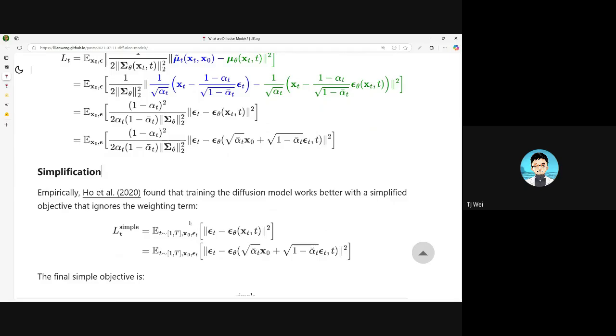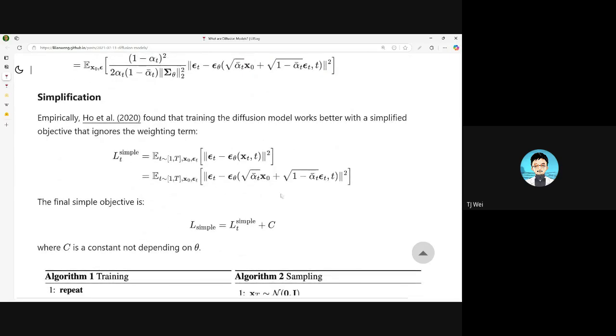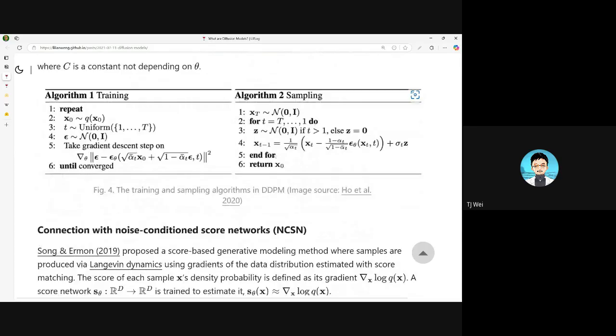But from here to here, it is because of this paper. So this one does the training. The training algorithm is quite easy. Despite all the long theoretical derivations, the training algorithm is nothing but this one. First of all, we take any x0 from the dataset. And we take one uniform step from 1 to T. Just pick a random step.